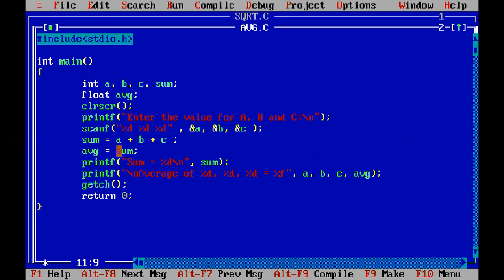So whenever you are converting something from lower order to higher order, the compiler can itself do it. You don't have to mention the conversion. The compiler will automatically convert a smaller data type into a bigger data type. But if you are converting a bigger data type to a smaller data type, then you have to do explicit typecasting. Okay, so I will show the order here.